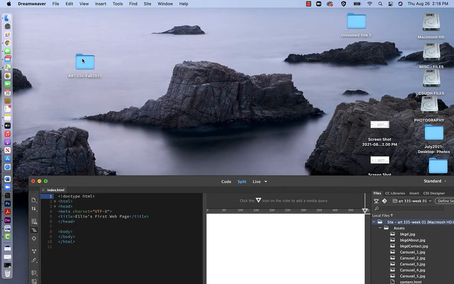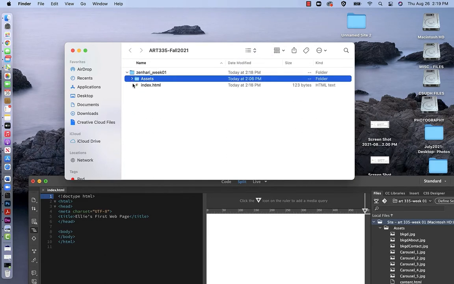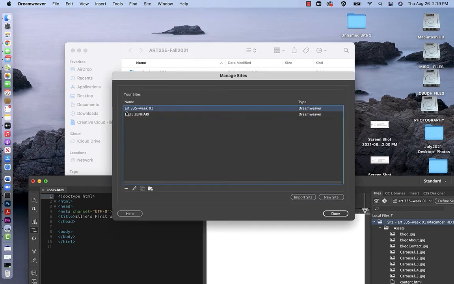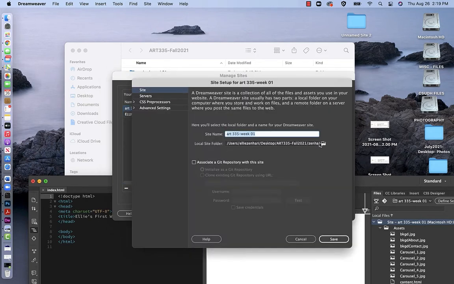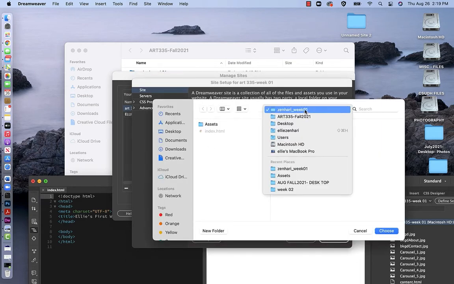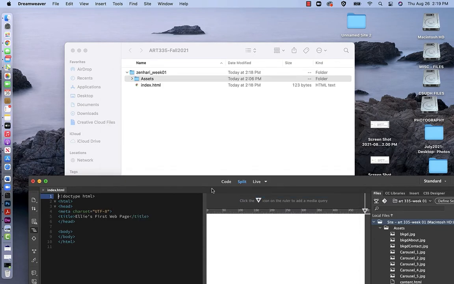If I come back here you could see that it is saved right here. Again, if you don't see it here, you want to go back and say site, manage site, click on the site we just created and choose the pencil tool for edit, and double check the local site folder to make sure you're pointing to the right folder, which as you could see I am. So if you don't see it, go back and double check.